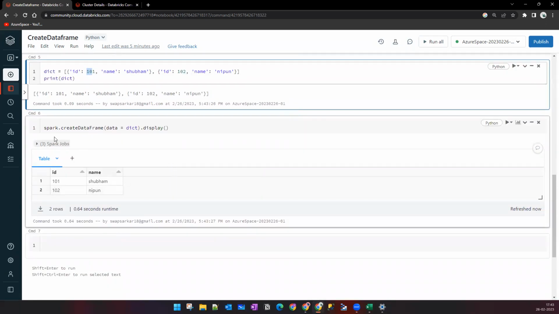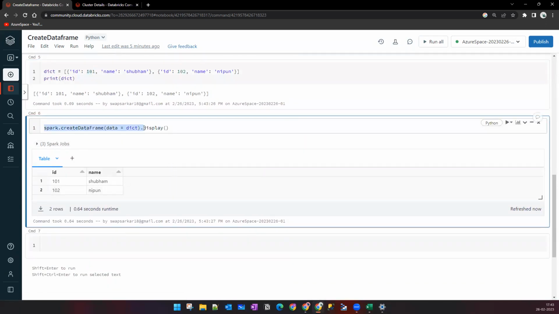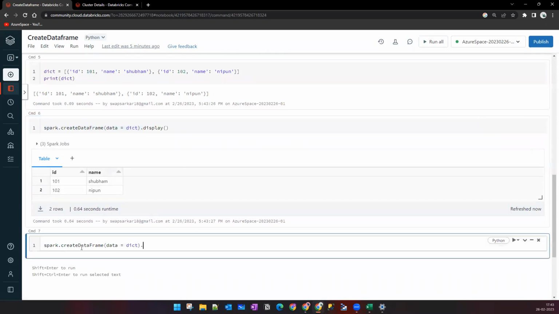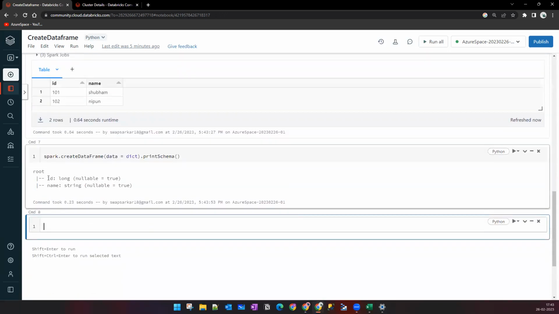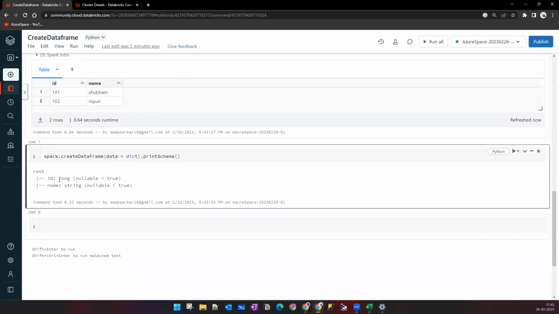Now let's take a look at the schema of this data frame. So for getting the schema, I will just write a simple statement as print schema, and it will give me the schema. So I have two columns, which is ID and name, whose types are long and a string value, and they can be nulls. So they are set to true by default.